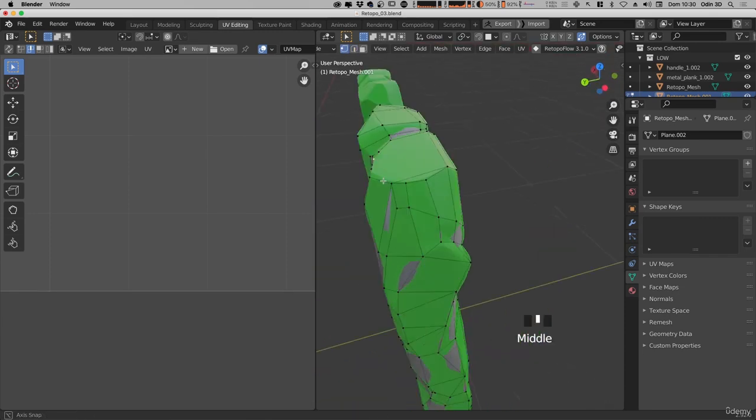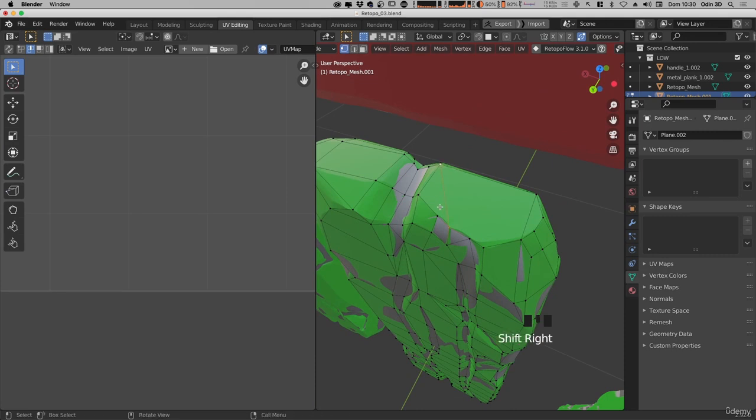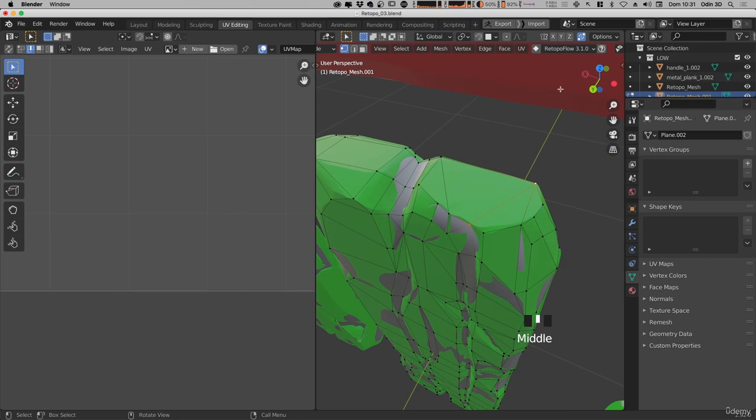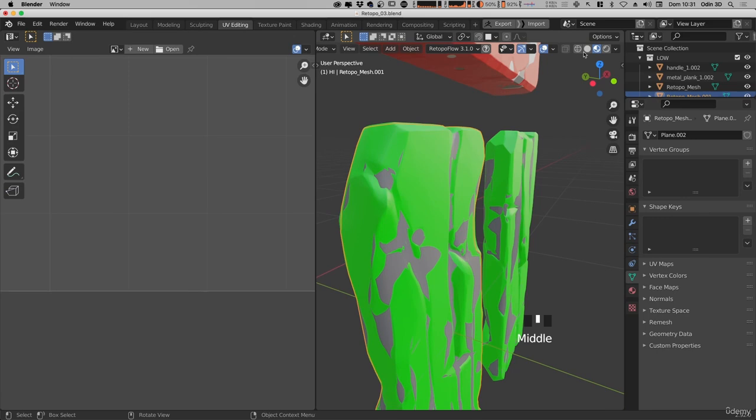Let's see this. I can't connect it anywhere there. And this one here, and I think it is 1, 2, 3, 4, 1, 2, 3, 4. Well, so let's go on with our UVs.